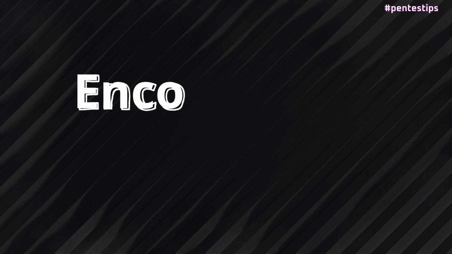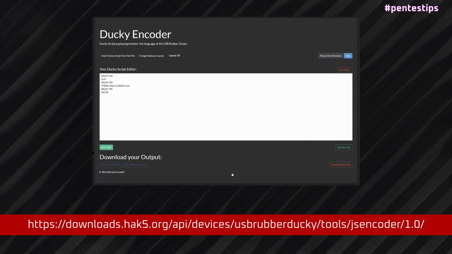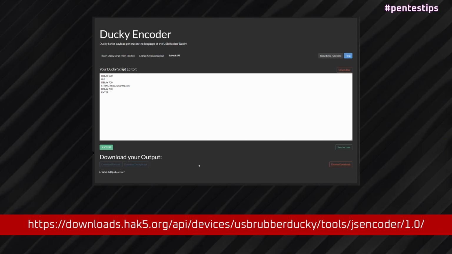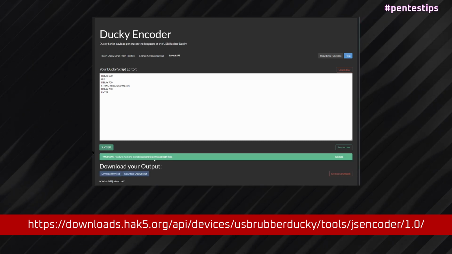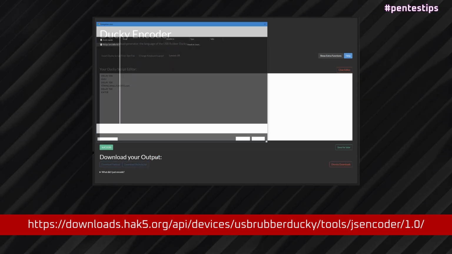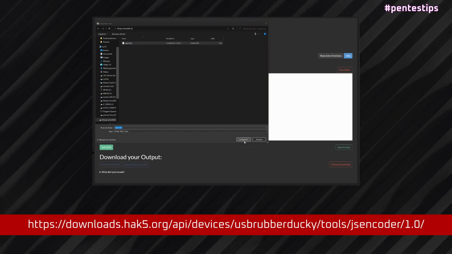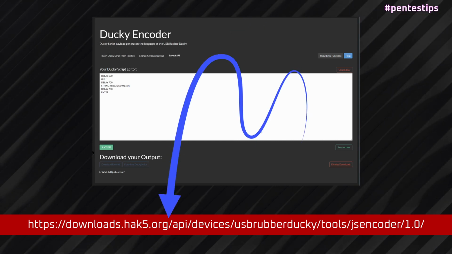Second step, encode the payload with JS Ducky Encoder. The JavaScript Ducky Encoder is a single HTML file which can be run in a modern browser locally to develop and encode our script into an inject.bin file. That file will be used by the Rubber Ducky to launch the payload instantly after being plugged into a host. You can download the encoder directly here.